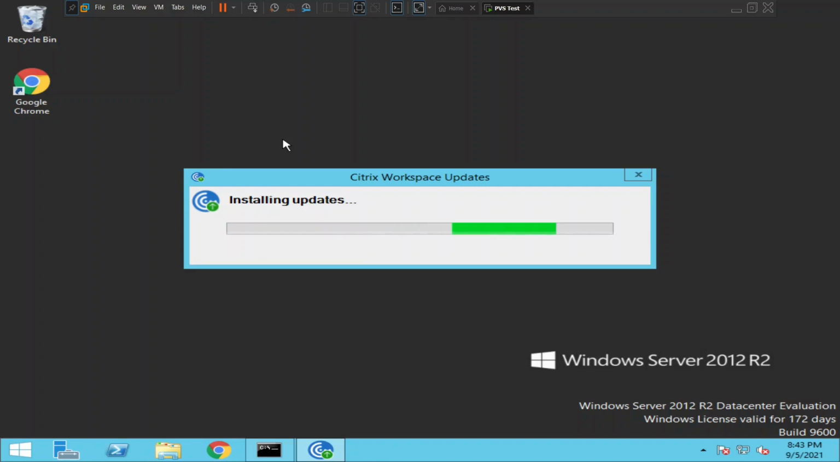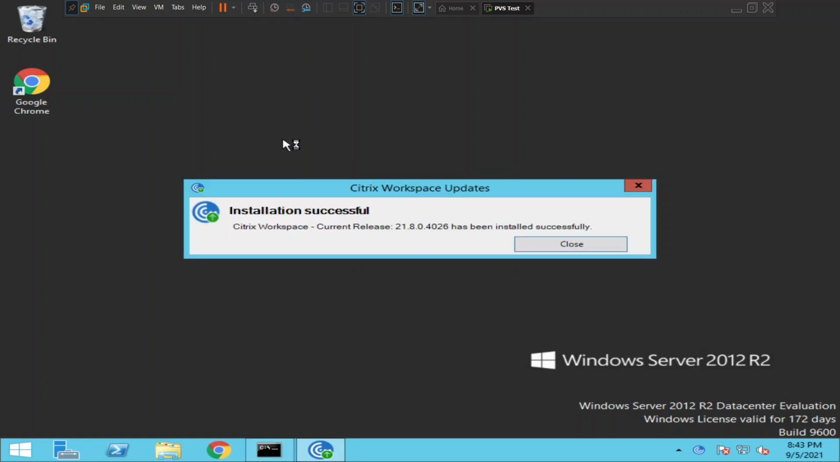It is definitely installing updates on the background. Okay, so it says installation successful, Citrix Workspace current release 21.8.0.4026 has been installed successfully. Alright guys, the software has been installed successfully. So your machine has the latest version of Citrix Workspace.